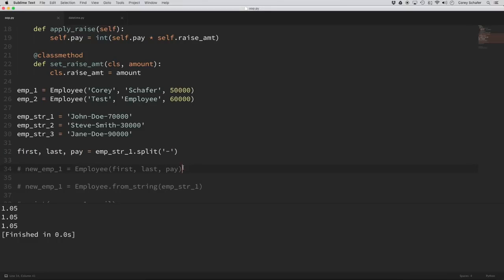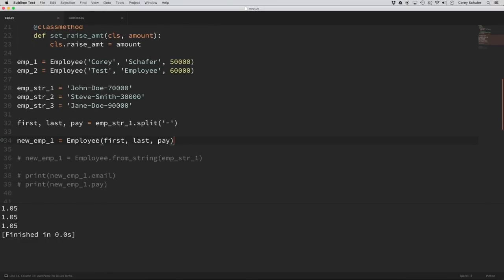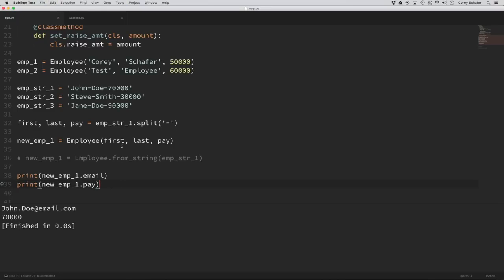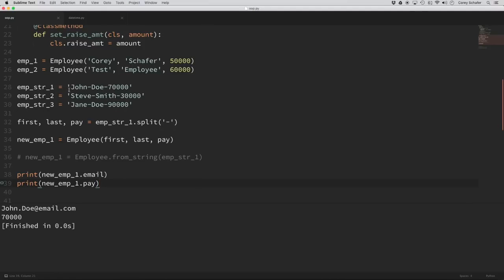And then based on those values, we would be able to create a new employee by passing in those values, and that would run our init method. So now let me go ahead and save this and run it. And you can see that this works. We're splitting this string up into a first name, last name, and pay. And then we are creating a new employee, just like we did up here, out of those values that we parsed from the string. And you can see that it works because we're printing out that new employee's email and pay, and everything is as it should be.